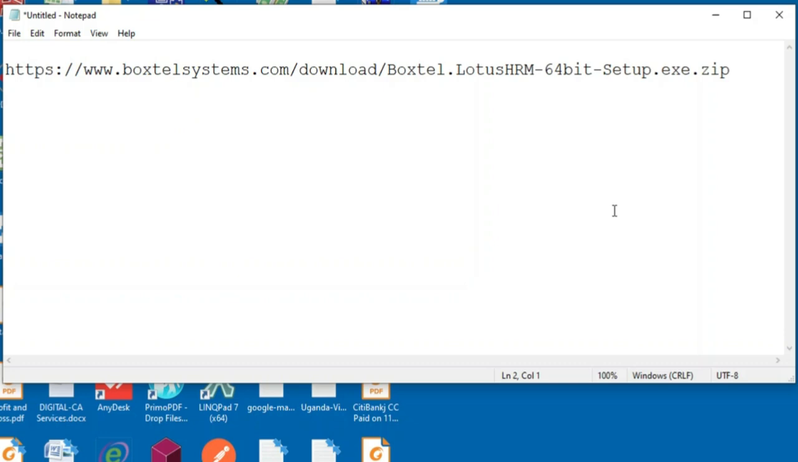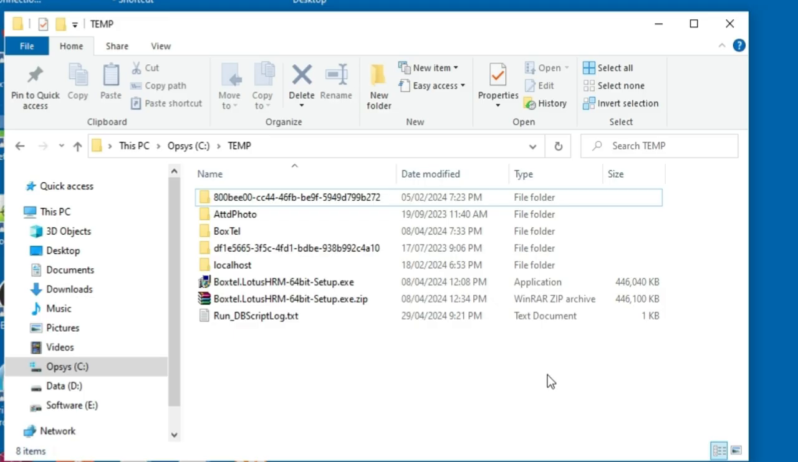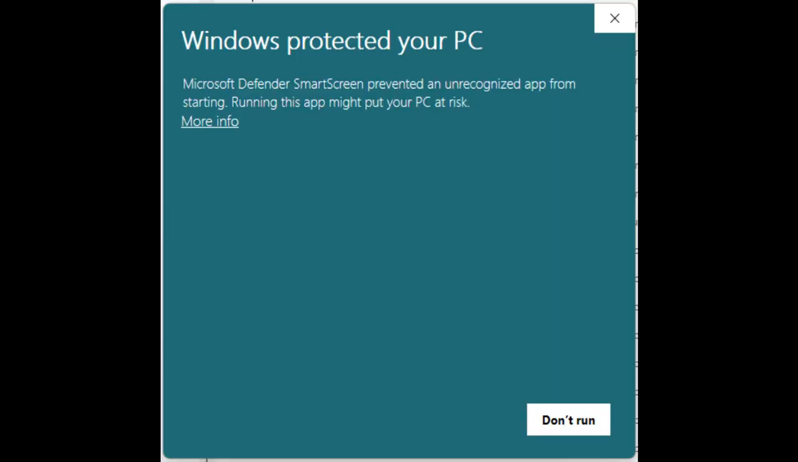In this video, I am going to explain how to download and configure the Boxtel LotusHRM application. First, you have to download the setup kit from https://www.boxtelsystems.com/download/boxtel.lotushrm-64bit-setup.exe.zip file. Downloaded file is in zip format. Extract it, then run the setup kit.